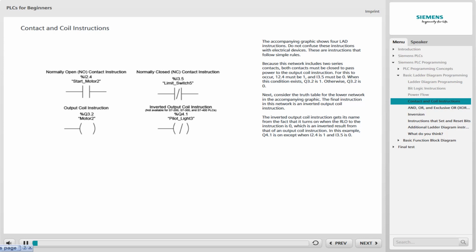The accompanying graphic shows 4 LAD instructions. Do not confuse these instructions with electrical devices. These are instructions that follow simple rules. The normally open contact instruction is closed and will pass power flow when the status bit specified by the operand is 1. The normally closed contact instruction is closed and will pass power flow when the status bit specified by the operand is 0. The output coil instruction sets the status bit specified by the operand to 1 when the instruction receives power flow. The inverted output coil instruction, which is not available for S7-200, S7-300, and S7-400 PLCs, sets the status bit specified by the operand to 1 when there is no power flow to the instruction.